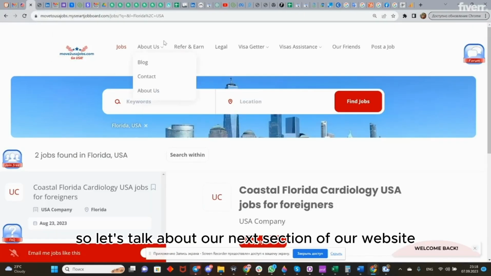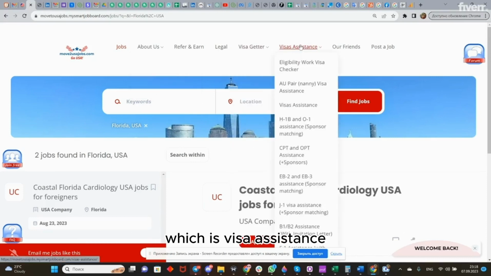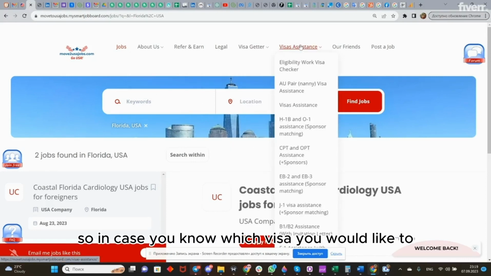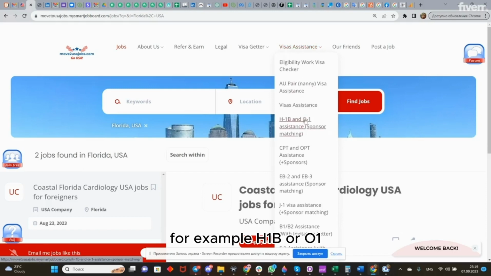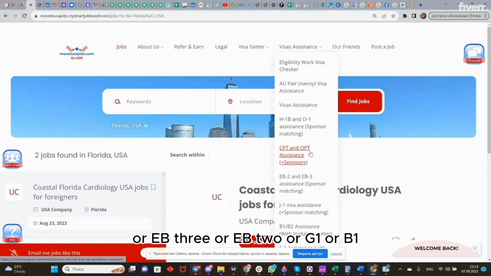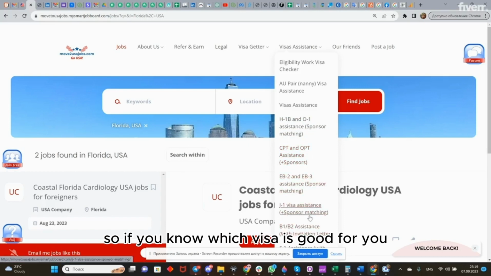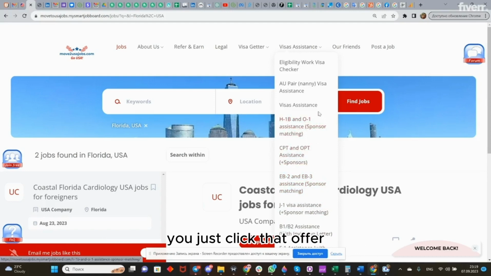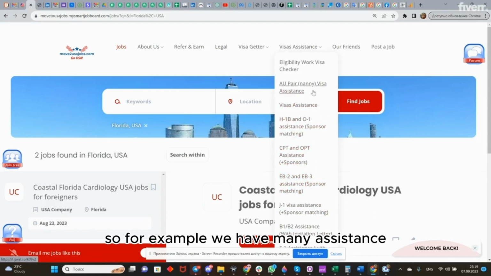So let's talk about the next section of our website, which is visa assistance. So in case you know which visa you would like, for example, H-1B or O-1, or you need CPT or OPT for your student visa, or EB-3 or EB-2 or G1 or B1. So if you know which visa is good for you, you just click that offer. So for example, we have nanny assistance. You can click here and get to the website that provides it.